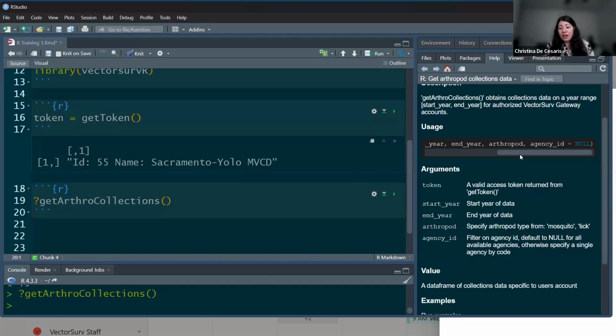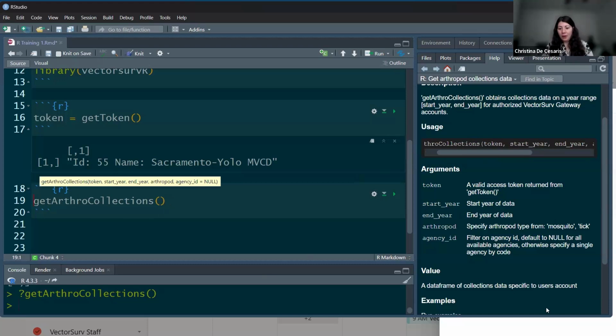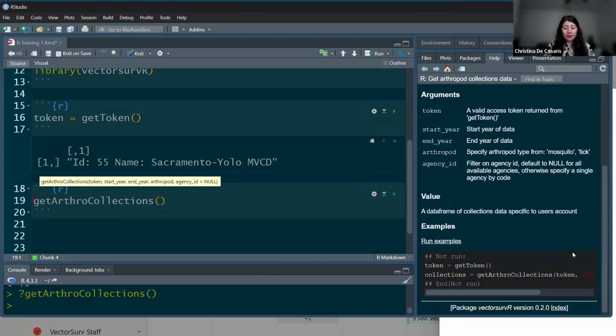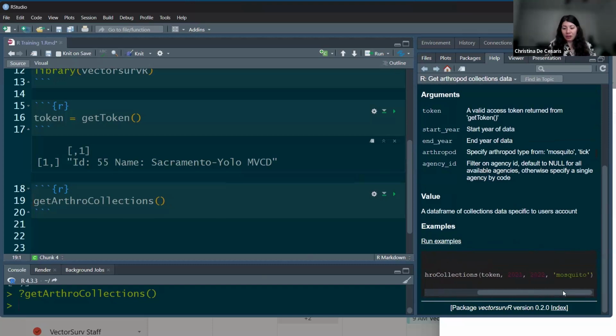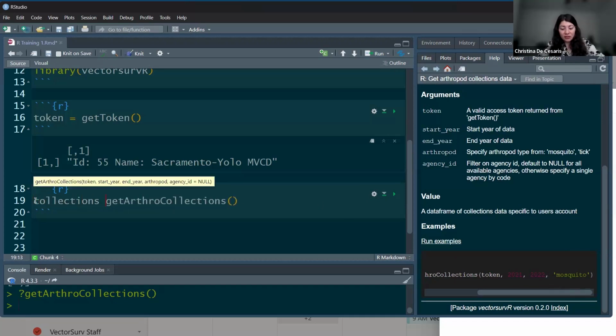And so to use get RFRO collections here, as you can see, even though there is this question mark, there is really nothing in this function to appropriately run it. How I would recommend using it, as you can see down here, we have a little example portion, is that you first want to get your token, and then you want to run the code appropriately. And so how I would do this here would be collections.